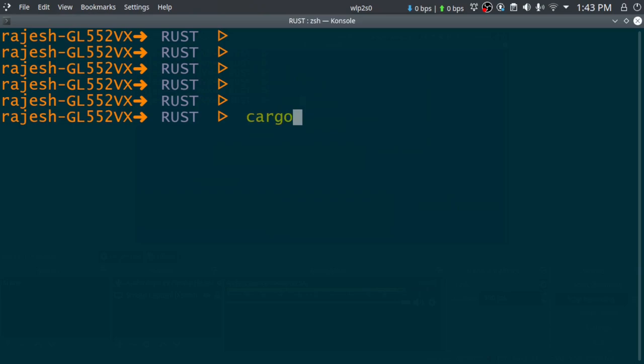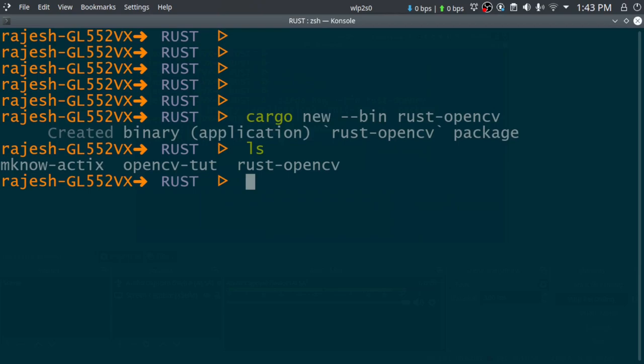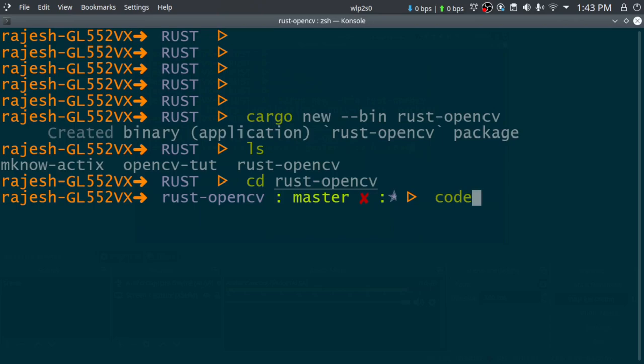And yeah, let's just create a new Rust project using cargo. It is cargo new. It is going to be a binary project, and let's name it rust-opencv. This can be anything. So now you can see rust-opencv is created, and let's go to that directory and open Visual Studio Code here.